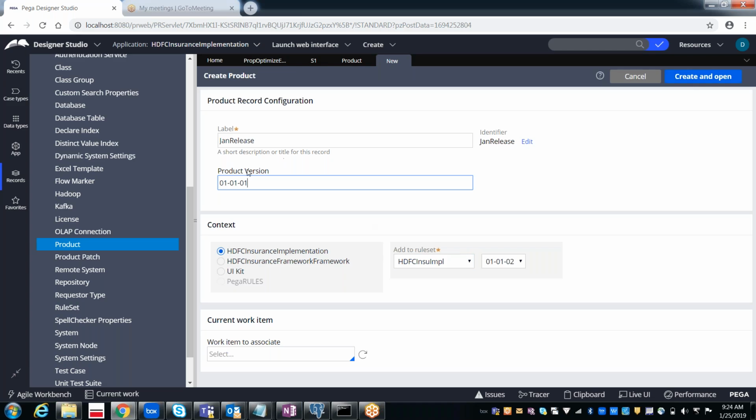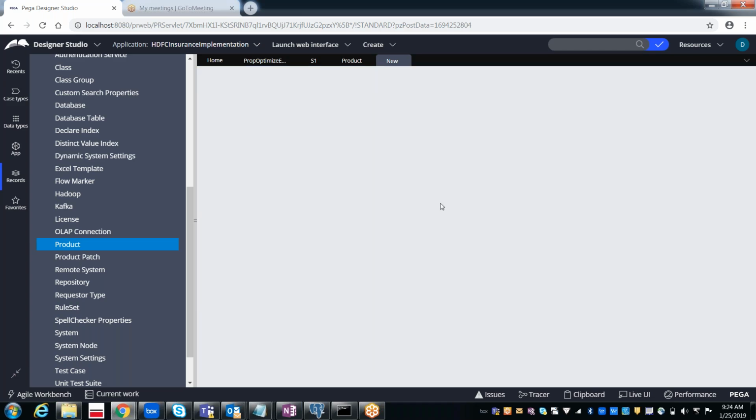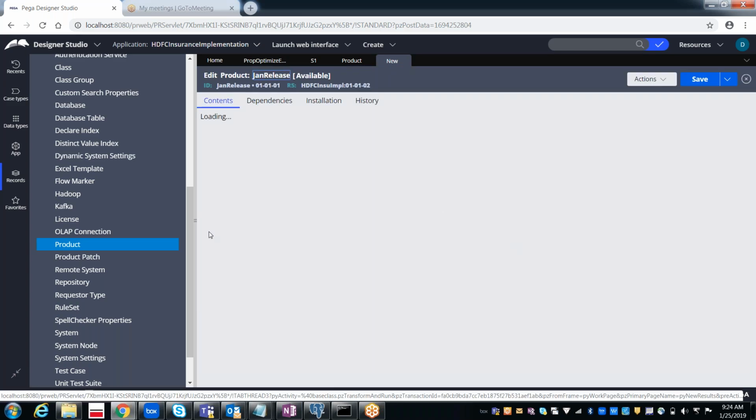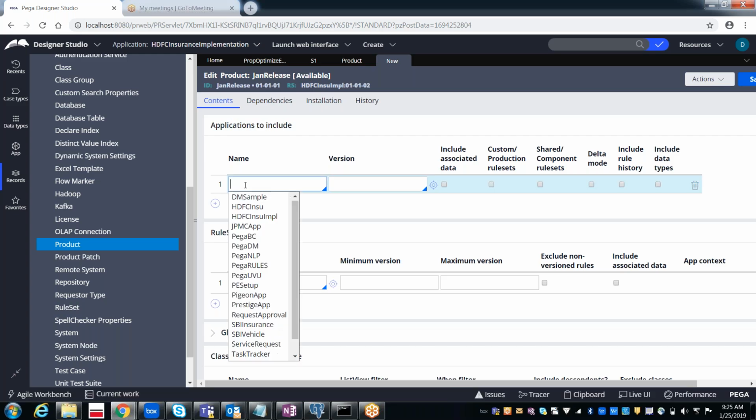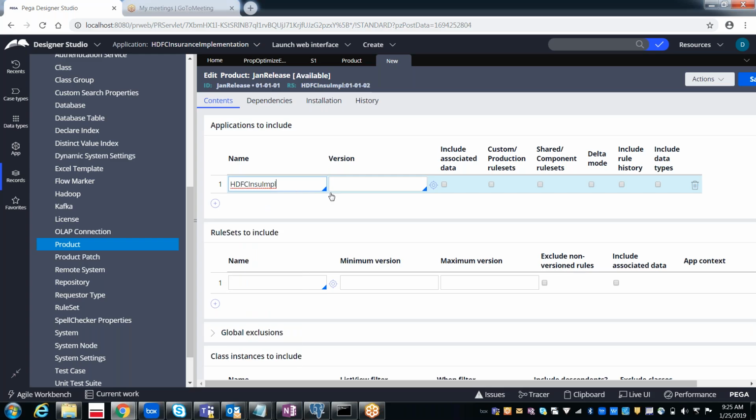So for the January release, I wanted to send my application for testing. Then, applications to include. Which application do you want to send for testing? Our application is HDFC Insurance Implementation. And what is our application version? 010101. Here we have some more options as well, in case you want to include the production rule set. We just created the production rule set as well, so in case you want to move the production rule sets also, you can select it.